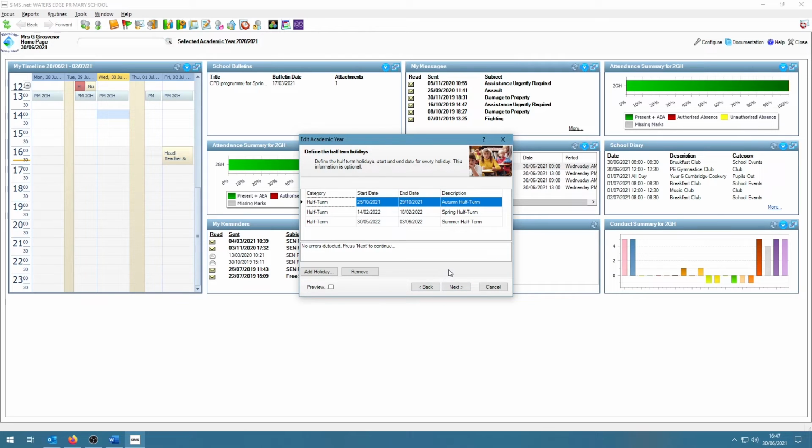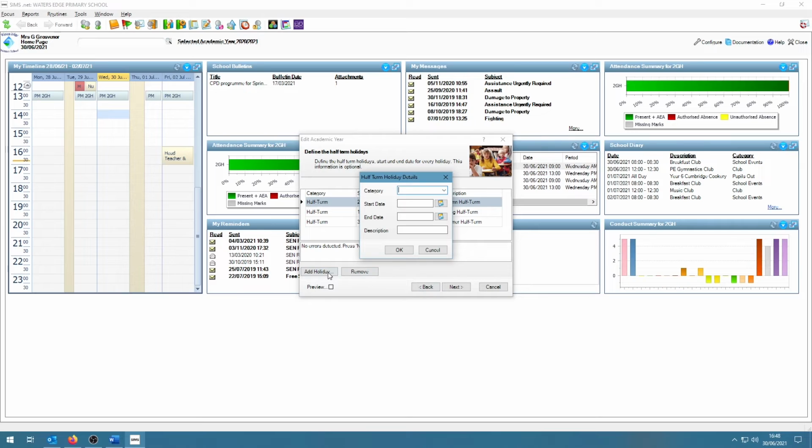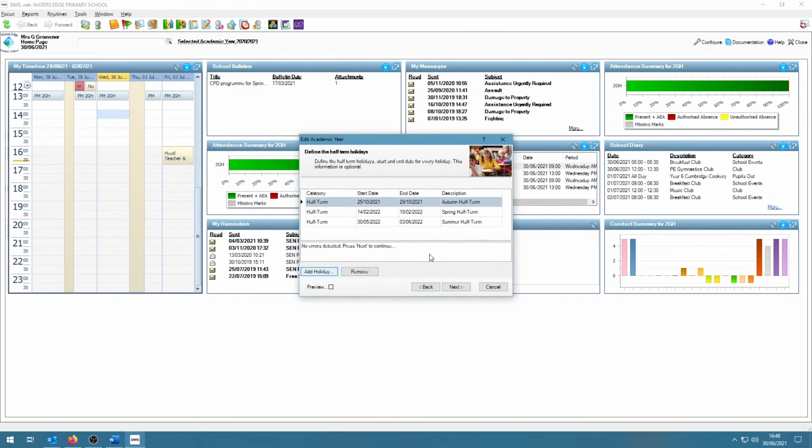This is where we can then define our half-term holidays. We click on the Add Holiday button, select the category, dates, and enter a description, and then click on OK. And we do this until we have entered all of our half-term dates. We then click on Next.